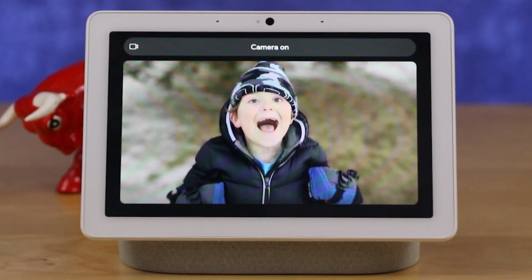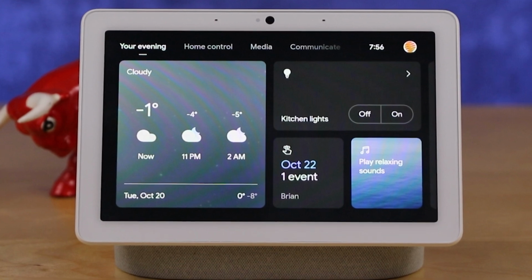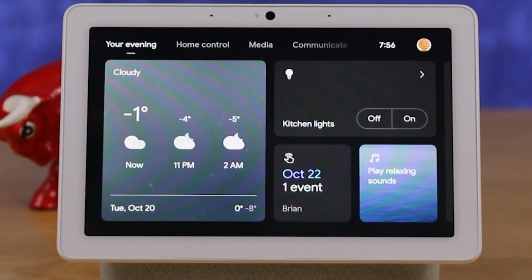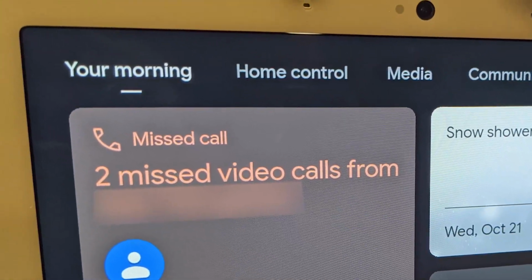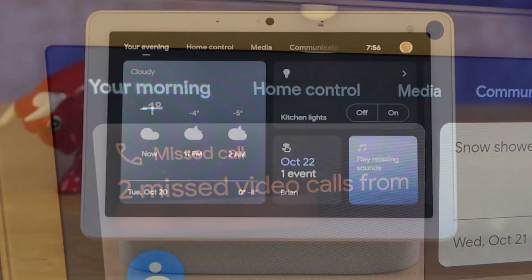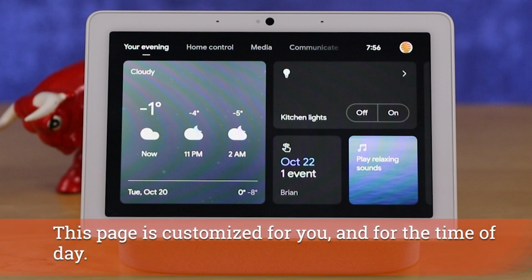You can see me turning the Nest Cam back on my Nest Hub Max, and when you tap on the interface, it instantly brings you to this portion of the display. Now, you're noticing up in the top left that it says Your Evening, and that will actually adjust as you go between the morning and the afternoon and whatever time of day it is. You're going to see different things there, and therefore on this screen, you're going to see different cards.